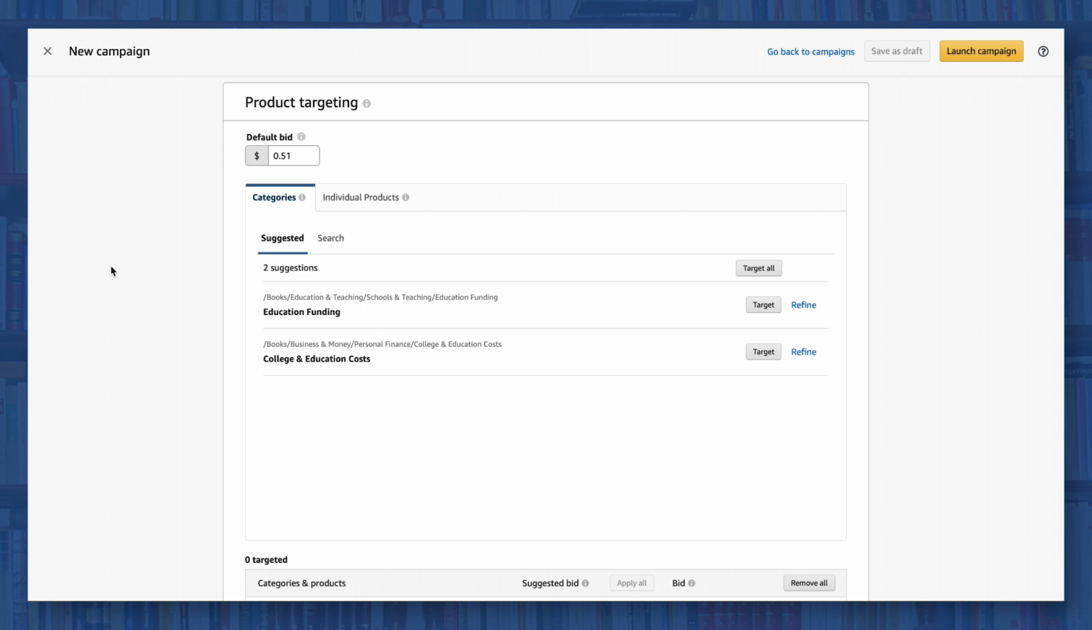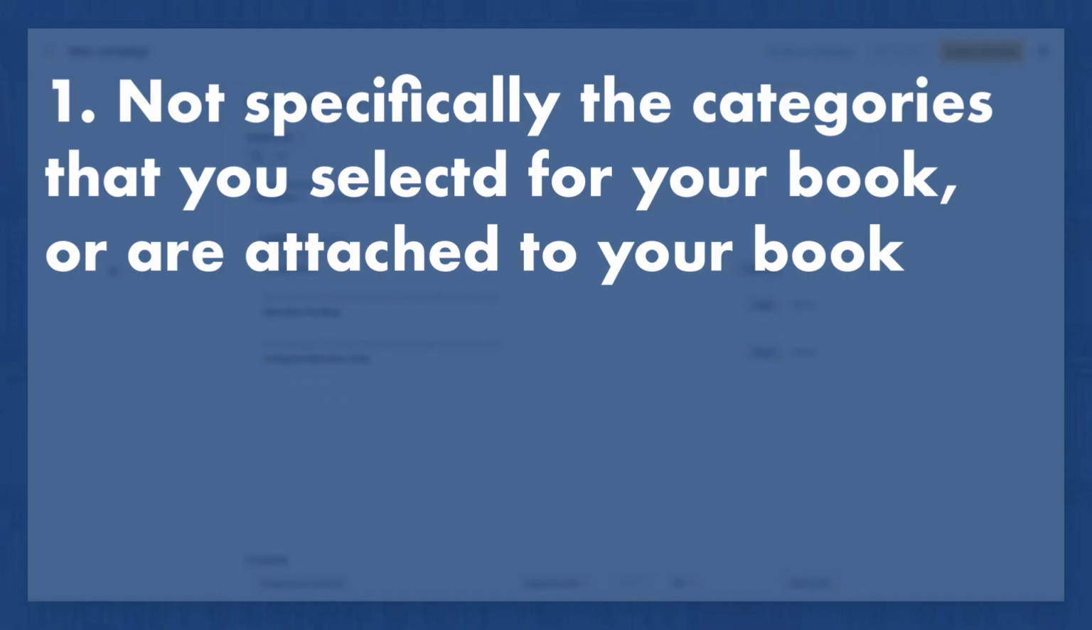Below is either categories or individual products. Let's start with categories. Now, usually Amazon will show a couple of suggested categories that they believe fit your book. There are two very important things, though, that you should know about categories. One, the suggested categories listed here are not specifically the categories that you selected for your book or are attached to your book. There are ones that Amazon believes would fit your book based on the list of categories they use for this type of ad.